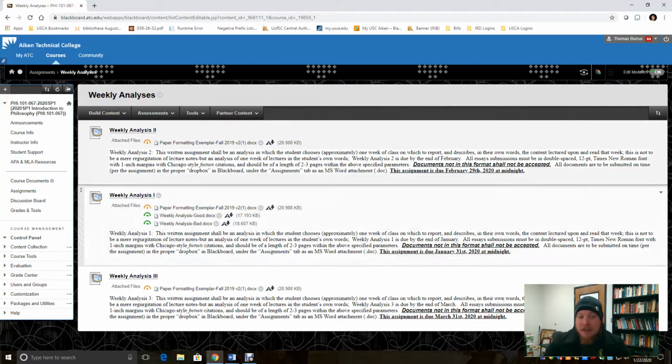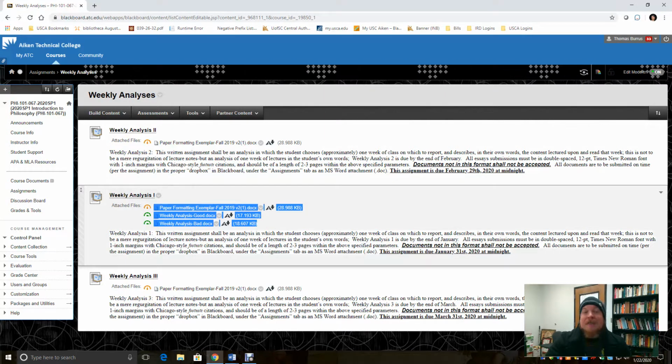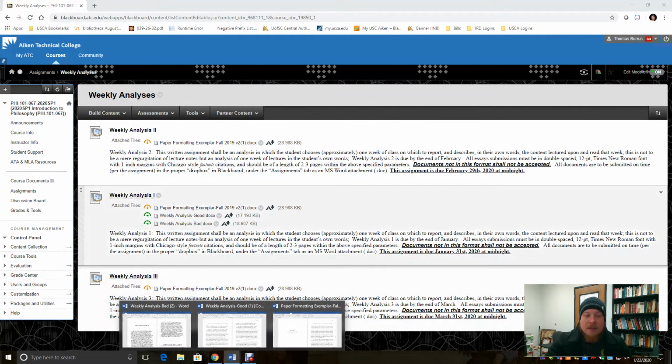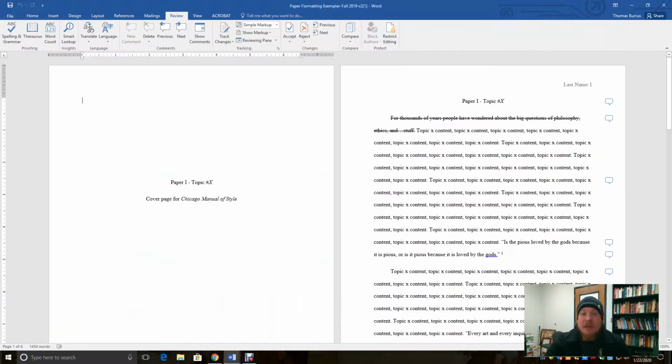Now, to this end, if you look here, you'll notice there are some attached files right here. So what I want you to do is look at these 3 things, and I'm going to explain them. First of all, I have a formatting exemplar, the first one here that says Paper Formatting Exemplar. The last time I updated it was fall 2019. I haven't updated it since because I don't think it needs to be updated. So this is what it looks like when you open it.